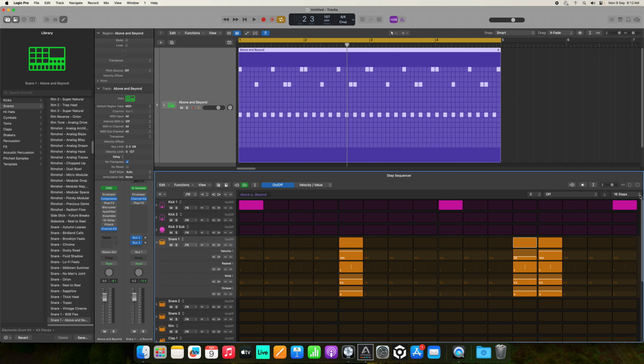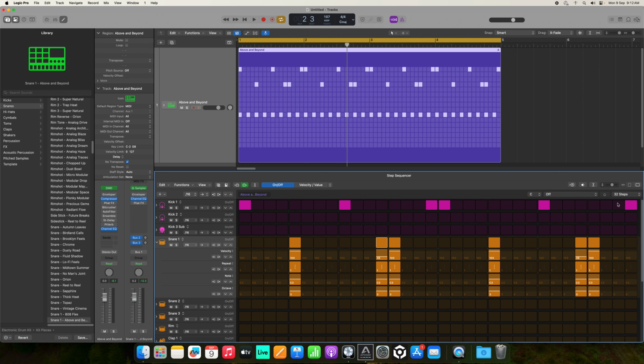So this is 16 steps. You can change this to whatever you want. So 32 steps, so this is now 2 bars. I'm just going to add a couple more ghost snares at the end here, and I might even pitch these up, should we try and see what this sounds like?